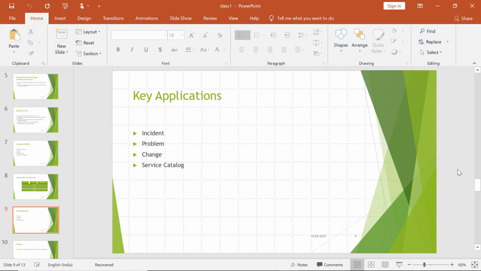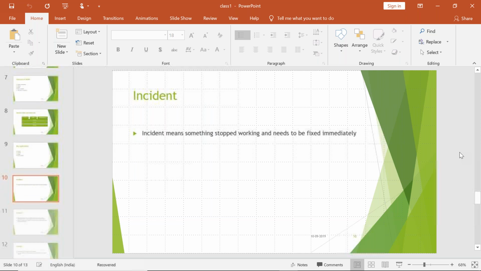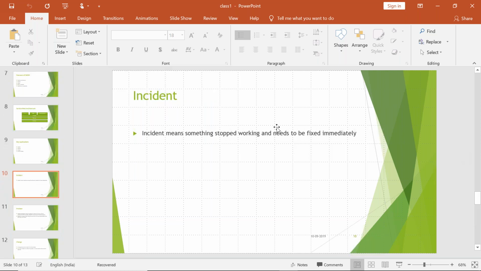What we need to understand in this case, the first thing which I need to make you understand, is the definition of it. So it says in here, it means something has stopped working and it needs to be fixed immediately.